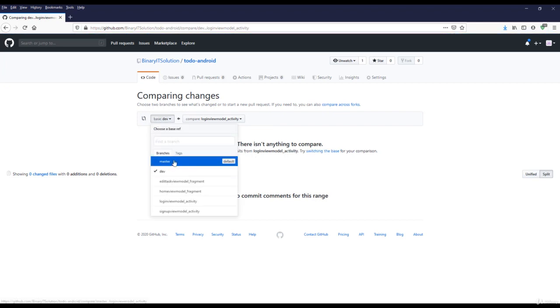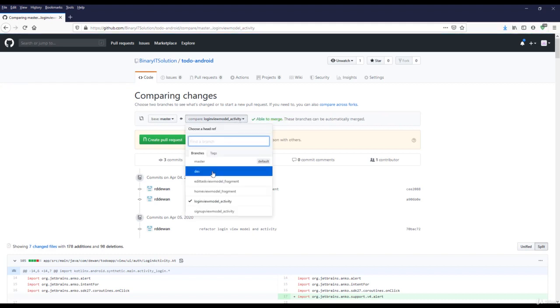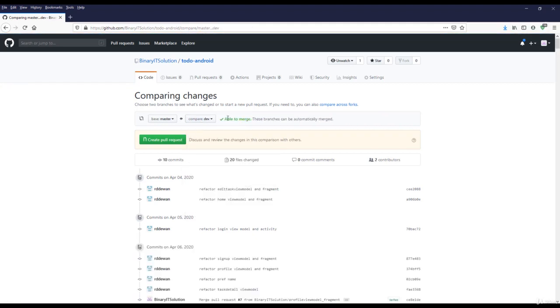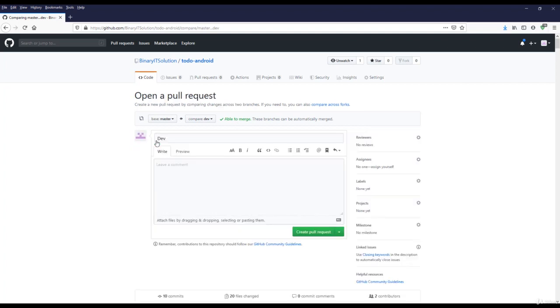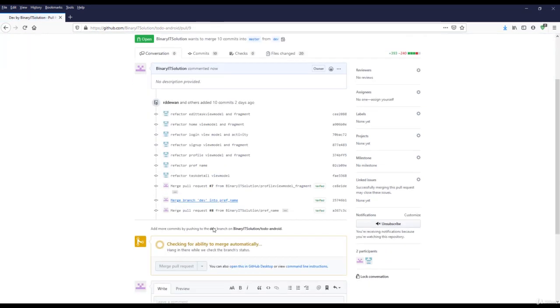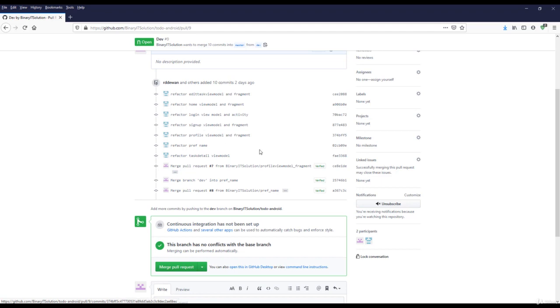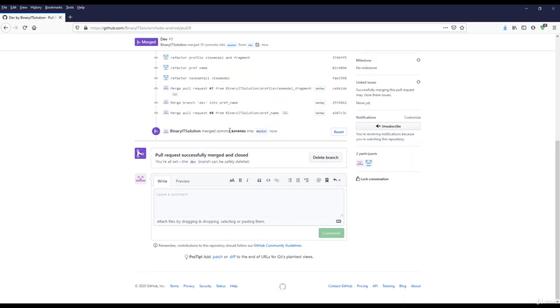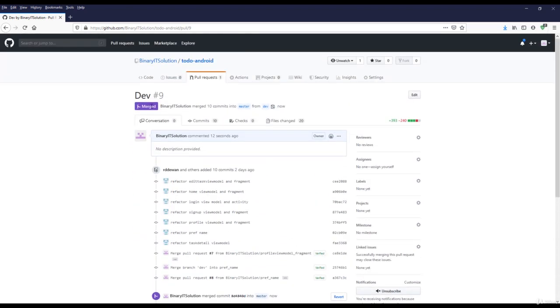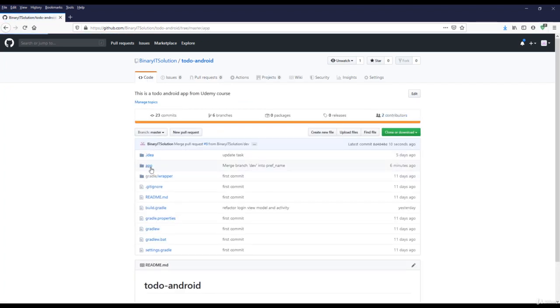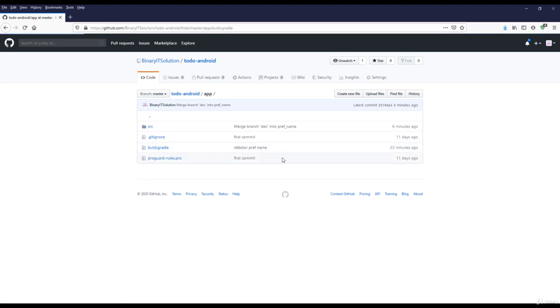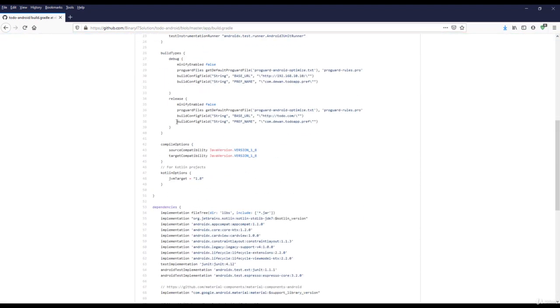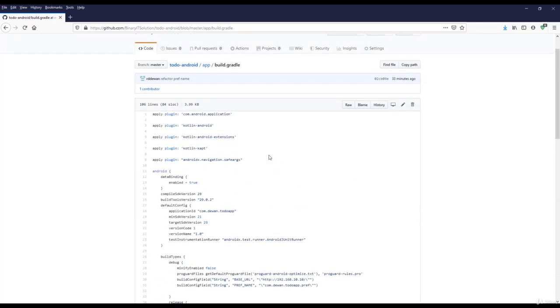What I will do is merge the dev branch with the master branch. Let's check. Okay, able to merge, so just create a new pull request, and let us merge it. I have so many things to merge with the master branch. Just merge it, confirm merge. Okay, I think that's it. We can go back to our code section, check our master branch and go to the app. If I go to the build.gradle, it should contain the latest change that we added with the build config field. So that's great.